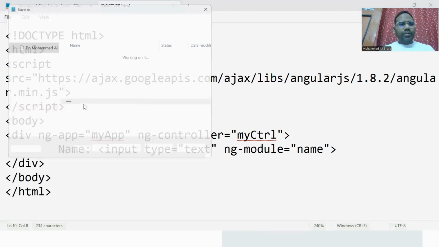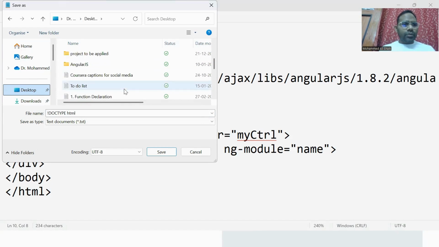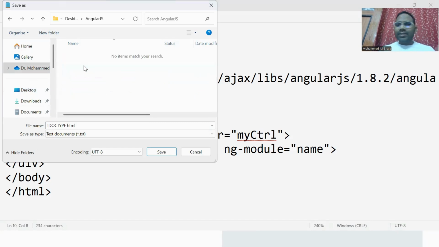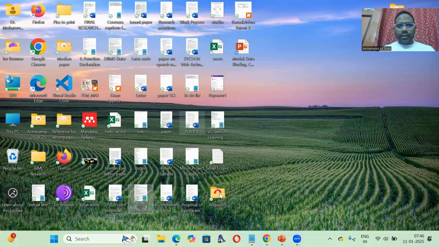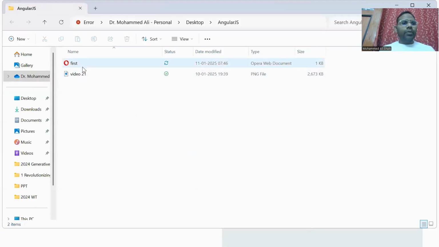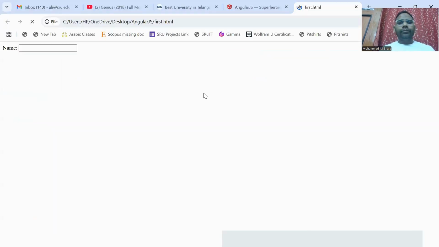So Control S. I have created a folder on desktop, named AngularJS, nothing inside that one. So let us write first.html in double quotes, then save it. Now just navigate there, AngularJS. So I got first.html just created now. So open with Google Chrome.